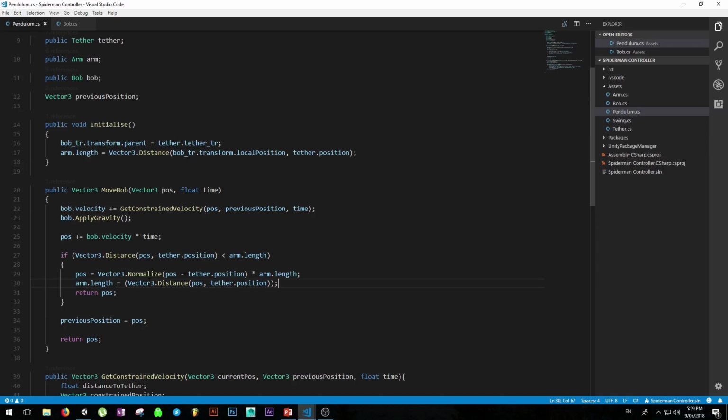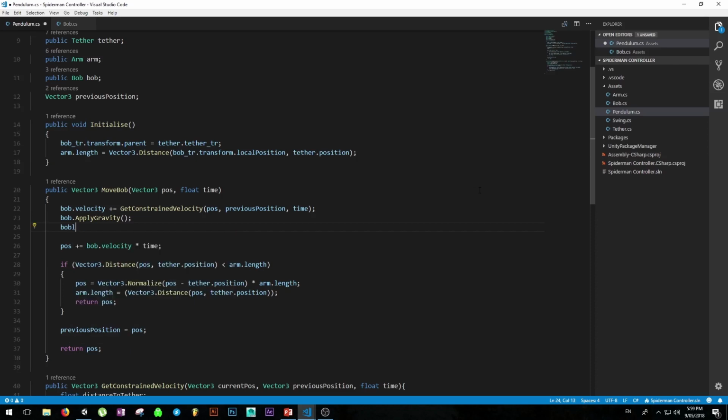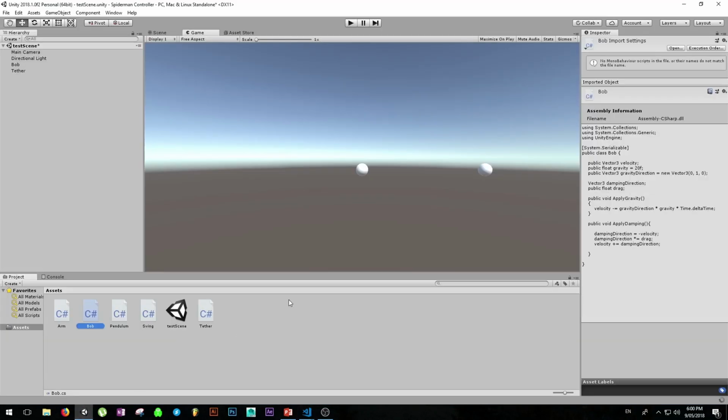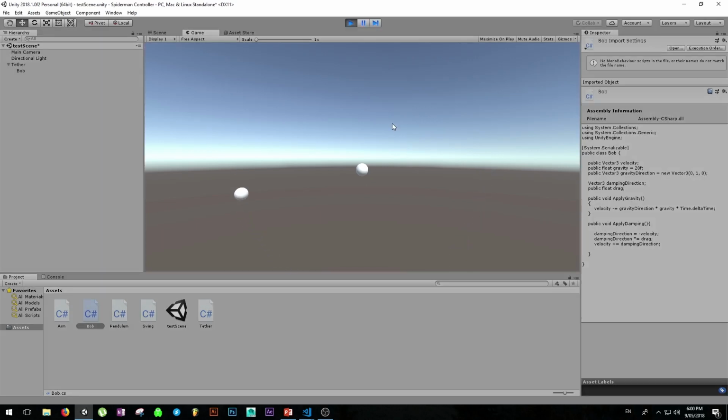We go back into our pendulum script and we'll have to add it in here after apply gravity. So bob dot apply gravity. There we go. I've just applied gravity twice. That's probably not a good idea. Let's do apply damping. I don't know if I spelled damping right, probably not an E in there. Damping. Apply damping, there we go. I can spell. All right, let's see what happens now. What I think will happen is nothing will happen because we haven't actually modified the value, so it will still go on forever.